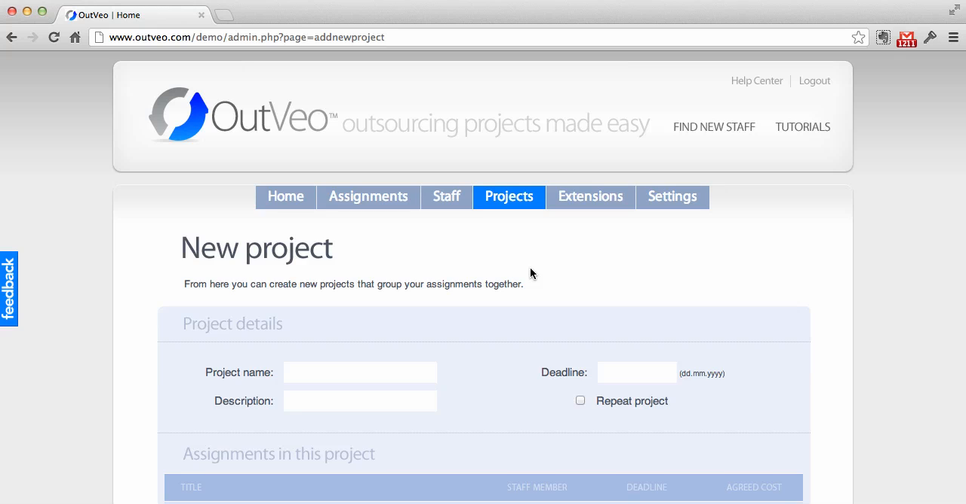Okay, here's how we go about creating a new project. The first thing to do, of course, is you go to Projects and then New in your menu, and that will take us directly to this page here. The very first thing you're going to need to do, of course, is to give the project a name. So I'm just giving it this name here and give it a quick description.